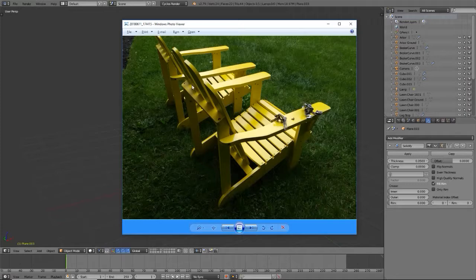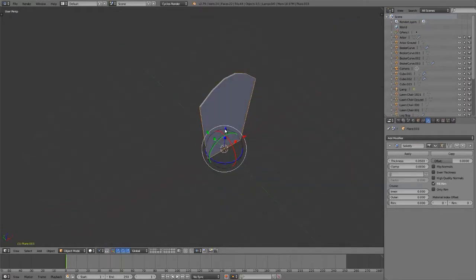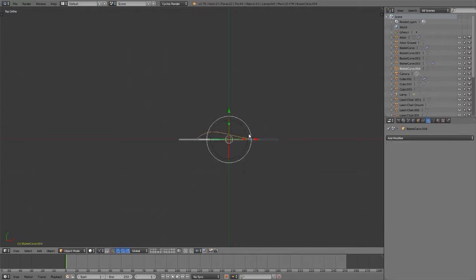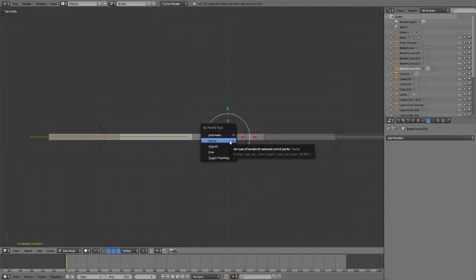There's a curve here. It's subtle, and yesterday I tried to make this curve, 5 and 7 on the number pad, from the top using a curve, and it was partially successful. So Shift A, curve, Bezier. Tab into edit mode, press the letter V, go vector so that it straightens out. Good news, now we can press V again and keep everything aligned.